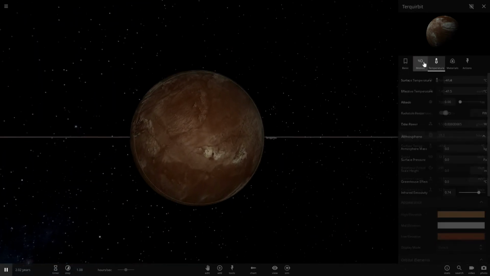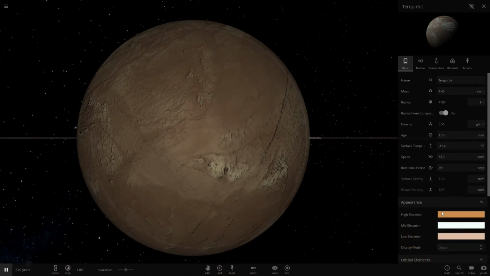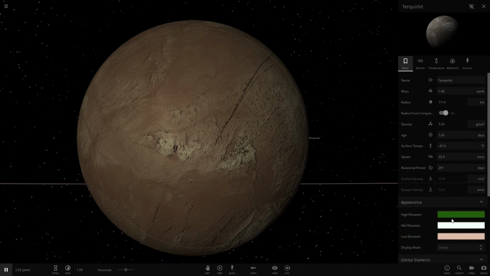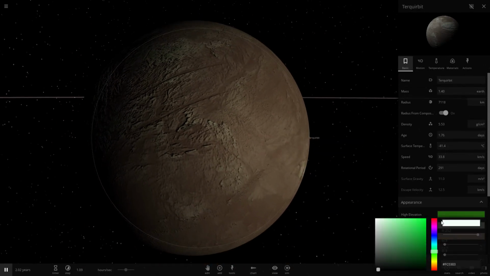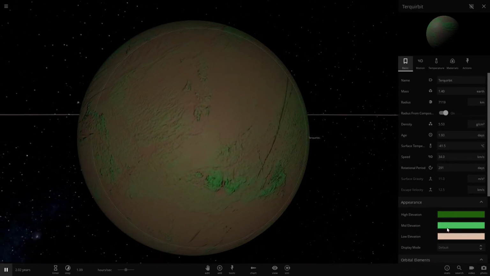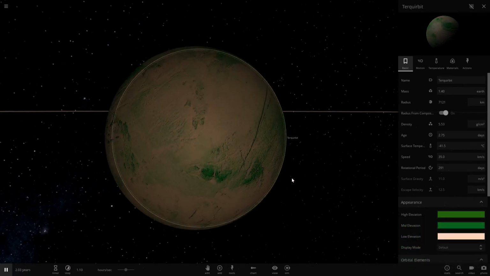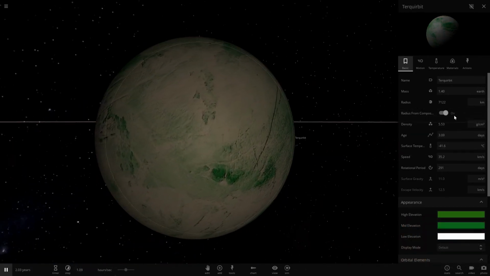So this planet, we're going to make this a jungle planet, I like that. There you go. And this is going to be greenish. High elevation. Now, I see a little bit of it, but it's not very good. Mid elevation, we're going to have a light green. This, I think we need to lighten up a bit. Mid elevation, we're going to darken that a bit. There we go. Or you can just make that white. That's interesting looking.